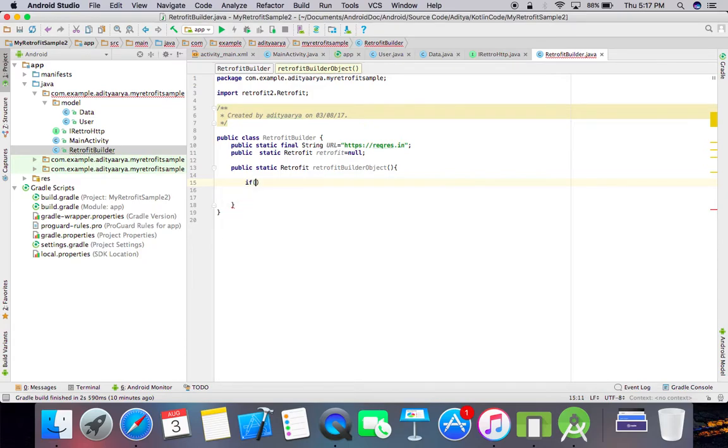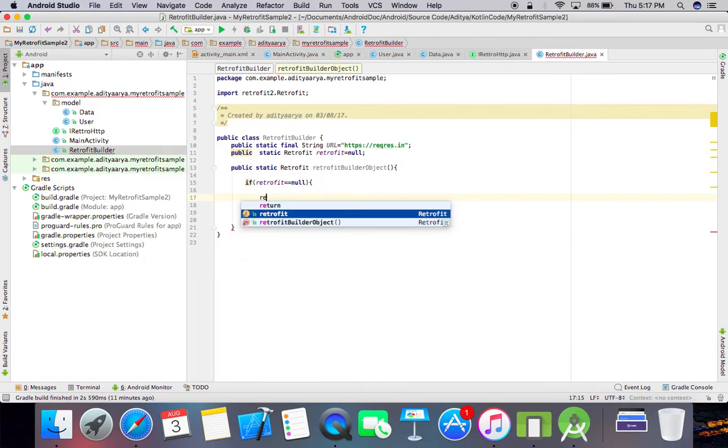Here we need to check a condition. If the retrofit object is null, then we need to create a new retrofit object.